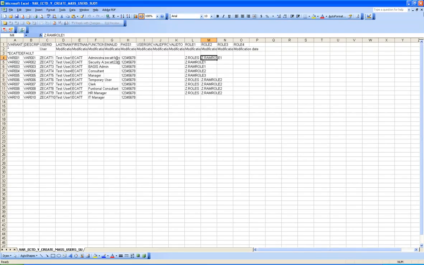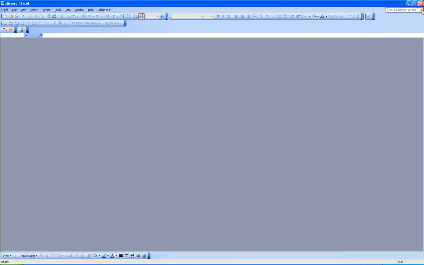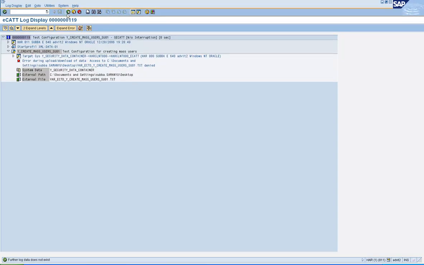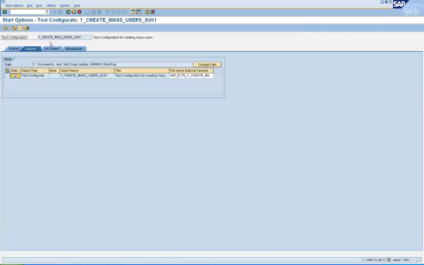One of the prerequisites is that to load the data, to create the data in the system, the file has to be closed. So we have closed that file now. Now let's go and execute one more time. Let's execute the test configuration again and see what happens.